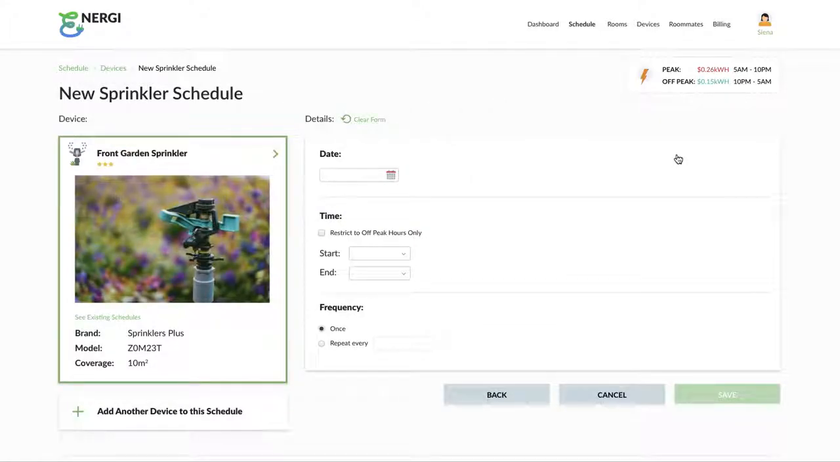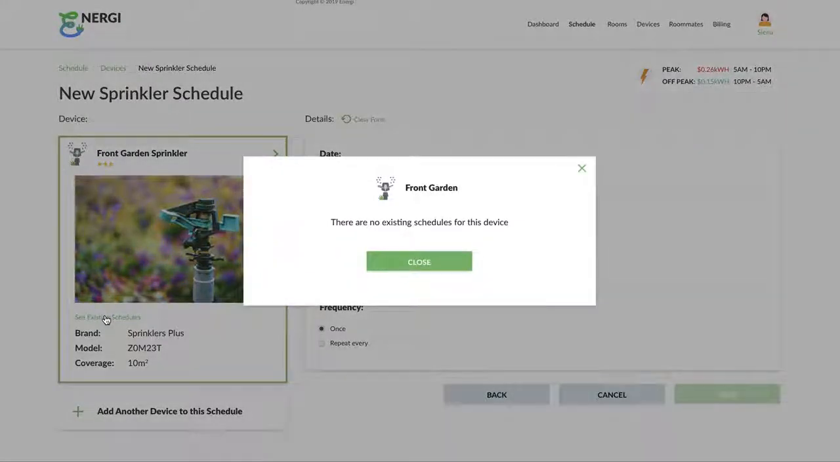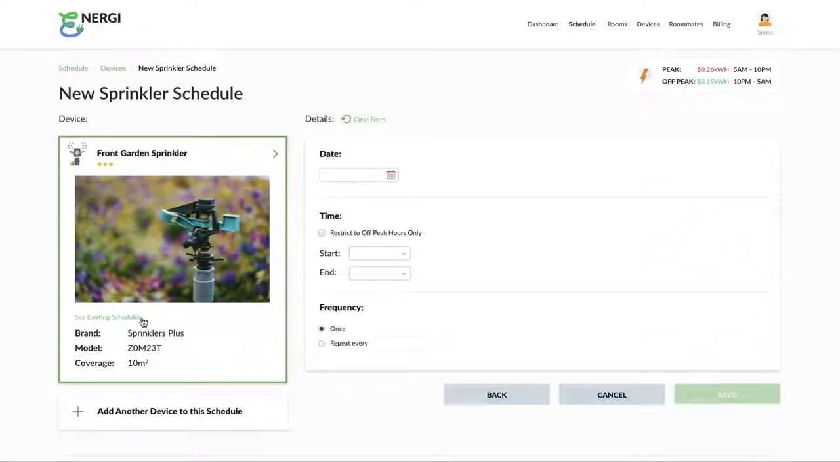Now I'm on the details page. I can see a bit more information about this individual sprinkler. I can see a picture of it. I can click here to find out if it already has some existing schedules. And in this case, it has none. So I'll close that. I can see the brand, the model, and how much coverage it'll get from being used.